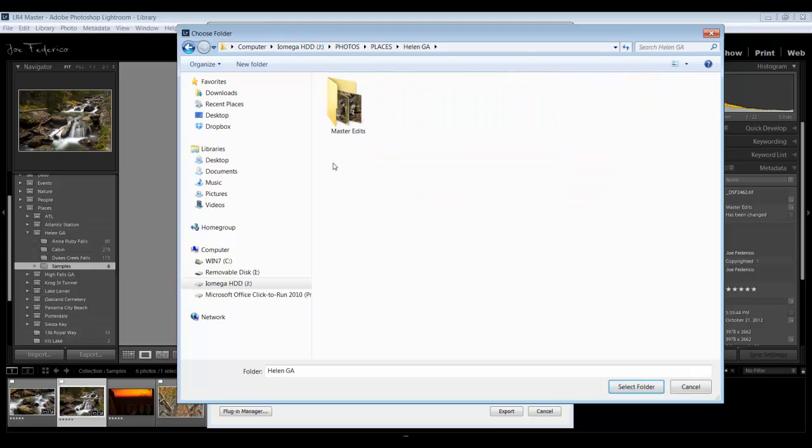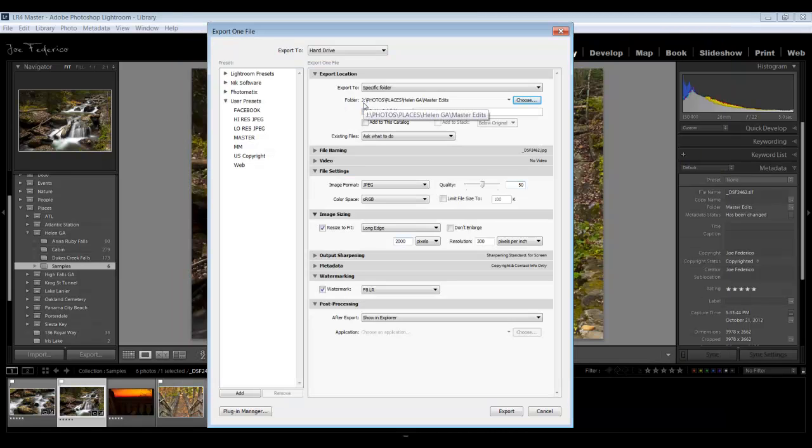Okay, this happens to be in Helen and master edits, and I'll select that folder. So now my drive, photos, places, Helen, master edits. If I still wanted to put this in a subfolder, let's say I saved it as a master edit as a high-res JPEG without resizing, or a TIFF master file without resizing, I would put it right in the master edits. But let's say I wanted to also save a file for Facebook. Well, then I'll just check this, put Facebook, and then size it appropriately for Facebook.